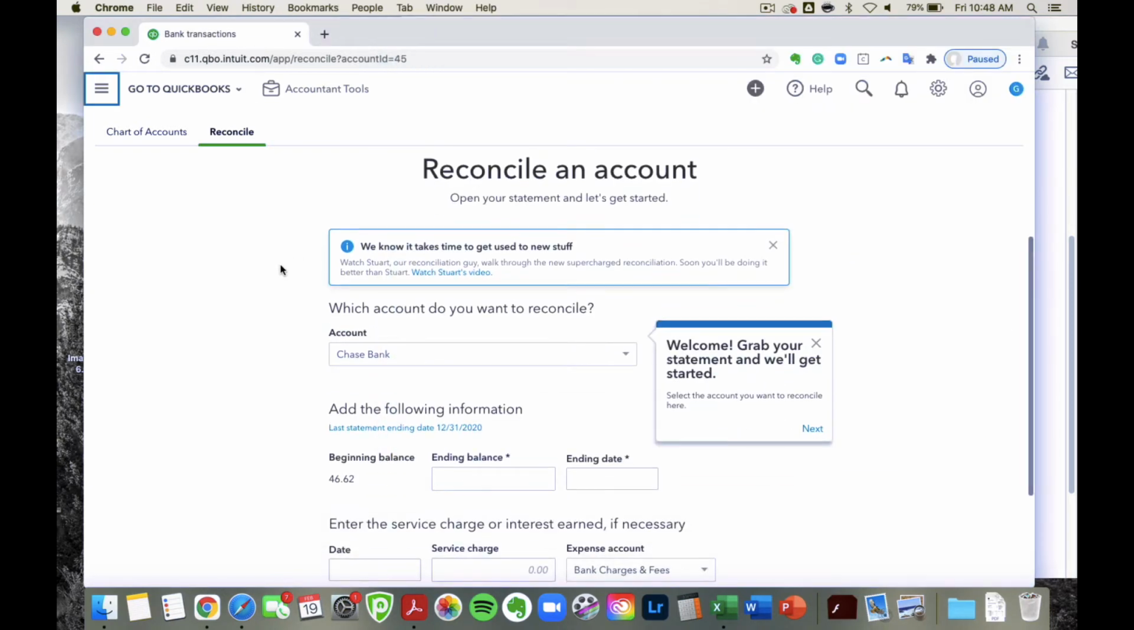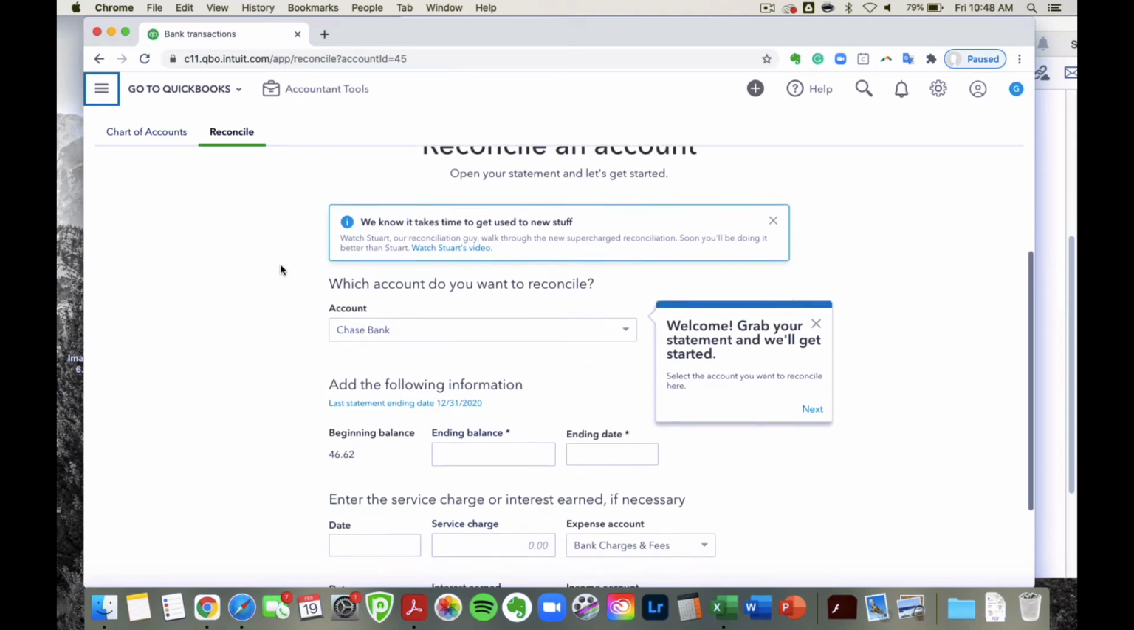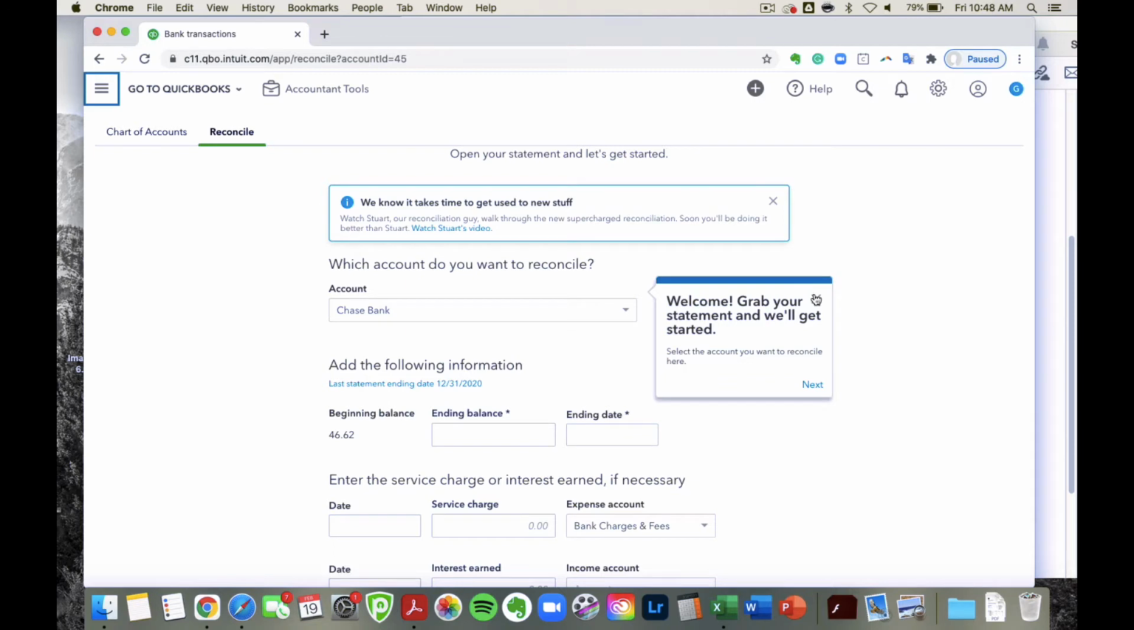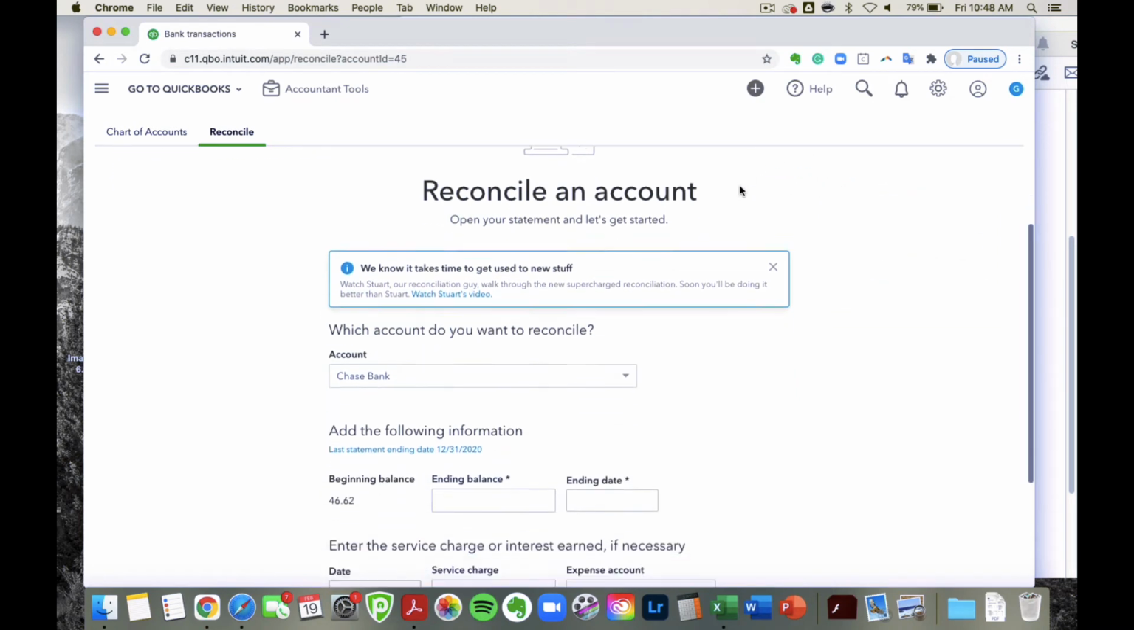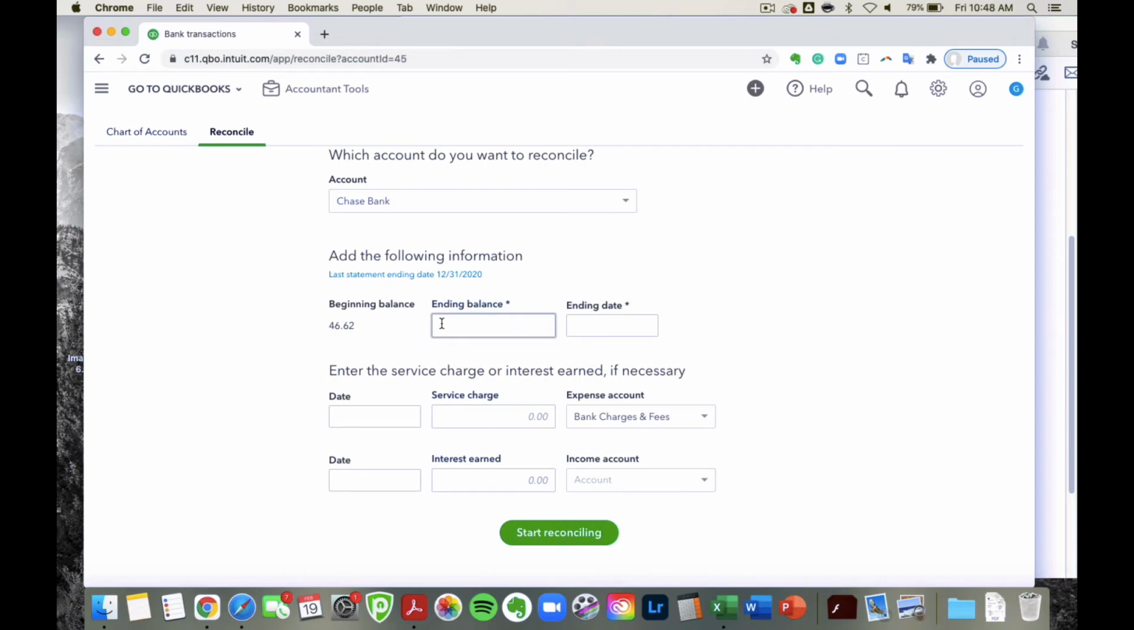So what we're essentially doing is just checking these accounts to make sure that what you have in your QuickBooks matches what's physically coming in and out of your bank on the statement. So to get started here, we can X out all this. We're going to do this Chase Bank here. If you need to see your histories, summaries of what you've reconciled up to this point, you can do that up here. But we already reconciled once, so we have a beginning balance here.